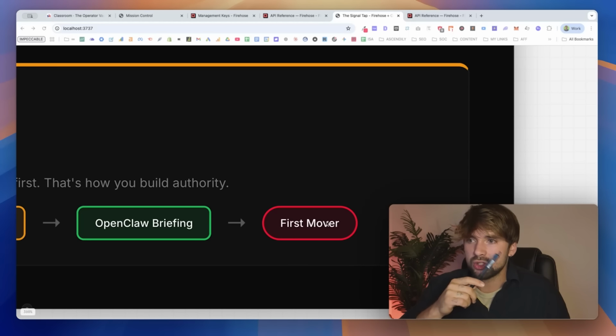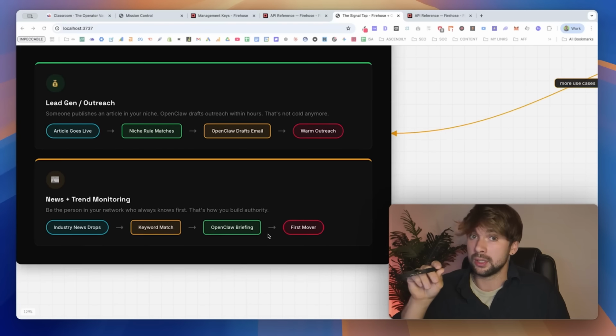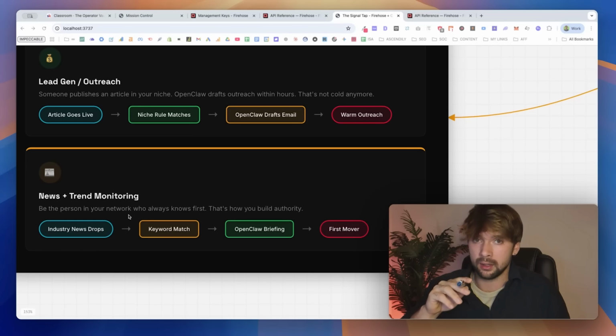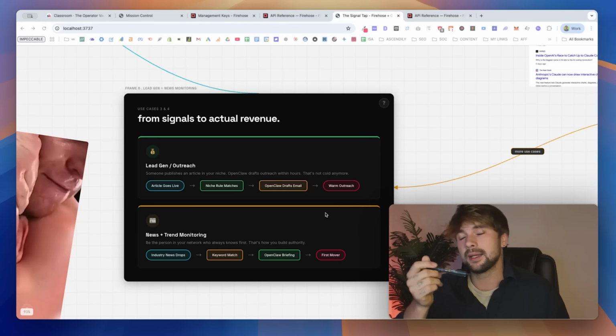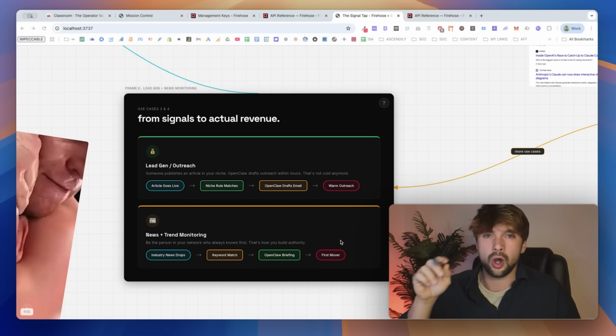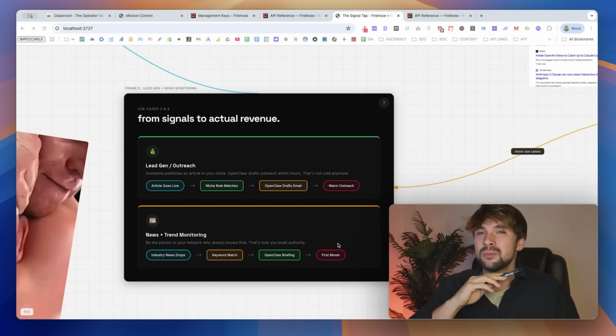If you can be the first mover with that information, which you now can with the news and trend monitoring, you're going to be able to make a lot of cash and serious dough just by being the first mover on that. So I like to see this as: when you're the first to know, you're going to be the first to act. That compounding effect that you have on being the first mover is always going to be immense.